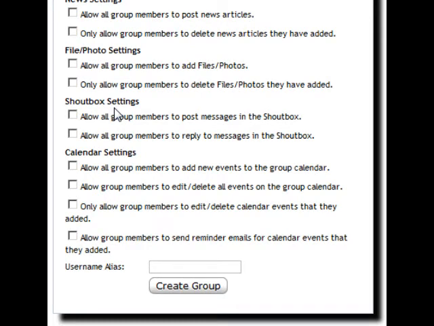Next, the shout box setting, which allows you to control whether or not members of your group can post messages in the shout box. Additionally, you can decide if group members can reply to messages in the shout box.